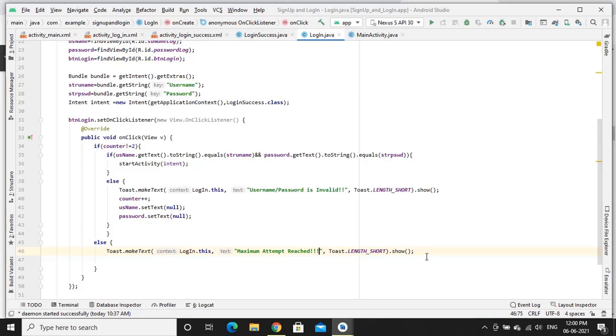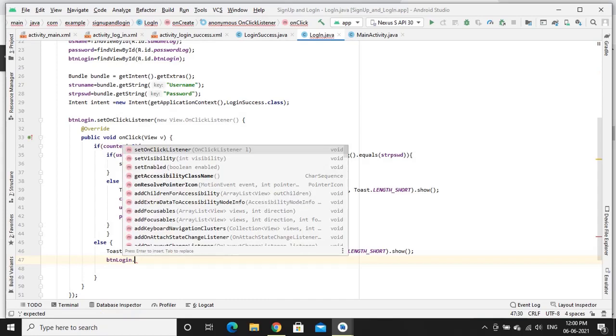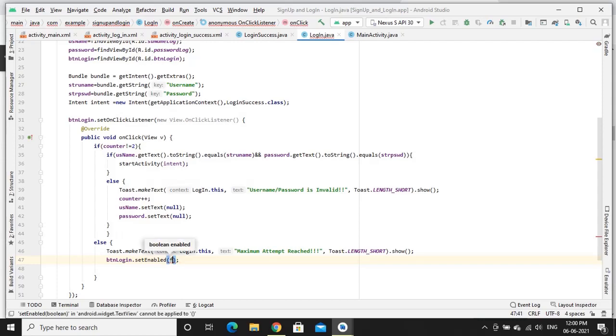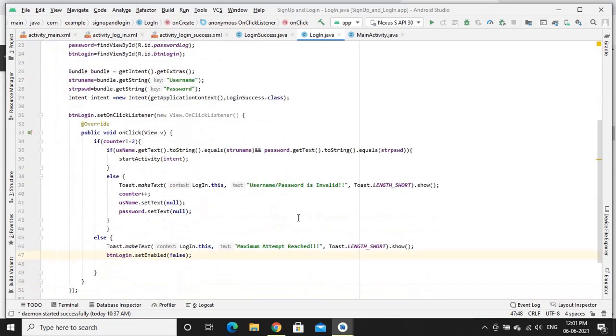And next I need to disable the login button. To disable the login button, we have a function called setEnabled. Here we have a function called setEnabled and make it false. So this will disable the login button. So this is the entire implementation for login.